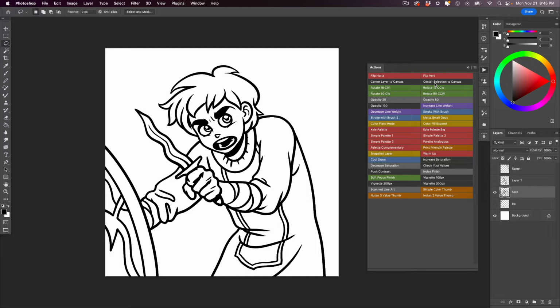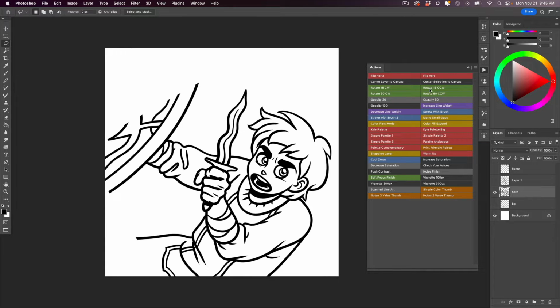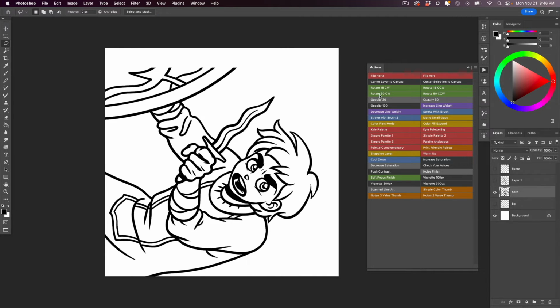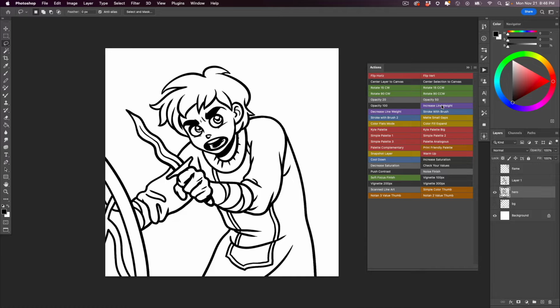All right. Let's see what else you can do. Well, you can rotate 15 degrees in any direction, and rotate back. This gives you a full range that you need. Rotate 90 to go really fast, and the other way around as well. Drop the opacity to 20, 50, or 100% with just a single tap.